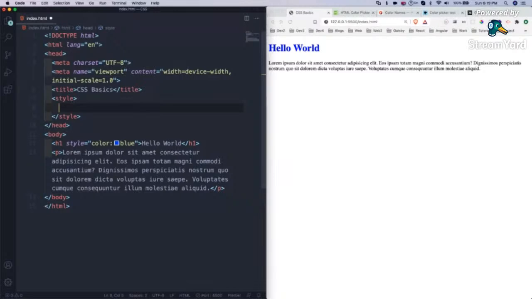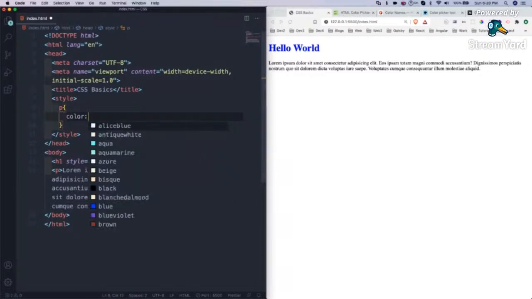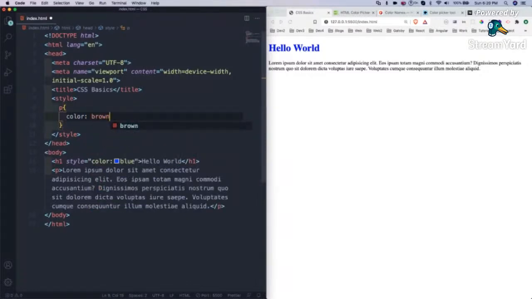So we are targeting p, and color is brown. Actually this is the way we will do it in an external style sheet also: p, then curly brackets, and the color, meaning we are changing the color. So color is brown. Now we will see the main way by which we generally do it, and we should do it that way only.